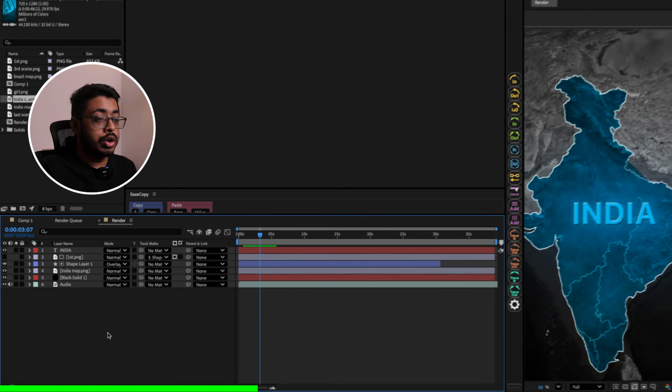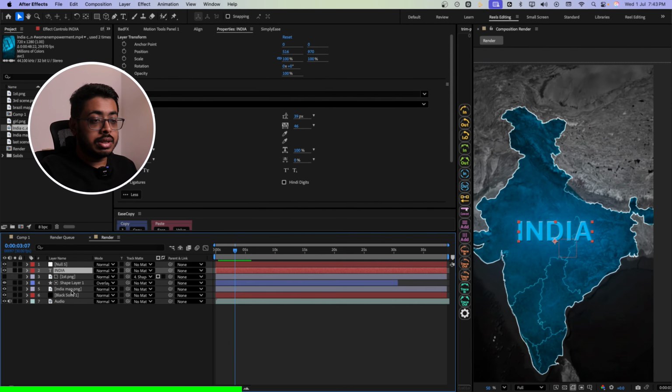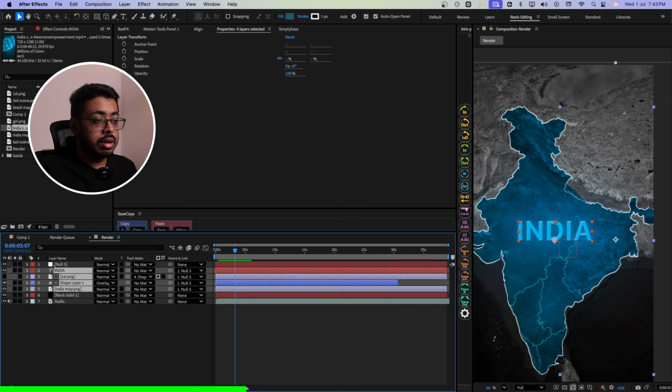So as you're aware, we have to first of all zoom in on this map. So in order to do that, right click over here. Let's add a null object. Make sure all these layers are connected to the null. Perfect. Let's hear the audio together.